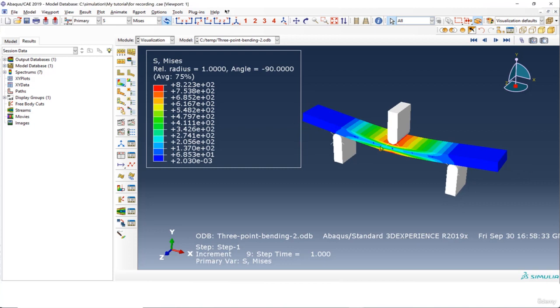So that's basically everything in this tutorial. You learn how to use a combination of solid parts and wire, and how to use the embedded region in interaction for reinforcement, and how to basically plot these ones separately in Abaqus.